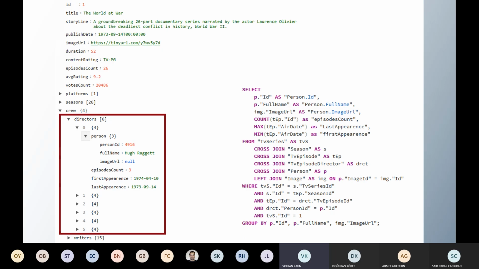Now, on the left side, we see what the response data is when we ask for a certain TV series from the API, in this case, whose ID is 1. The query on the right side is a subquery for the data enclosed in the brown rectangle, which shows the people who participated as director in this unique TV series. What this query does is match through the TV series to the person and image tables. Then it groups them by person, counts them for each, and gets the days when these people first and last participated in this TV series.